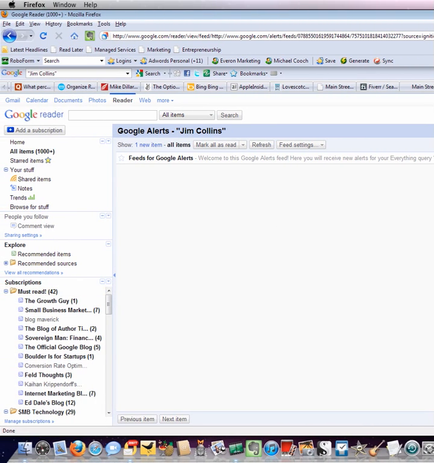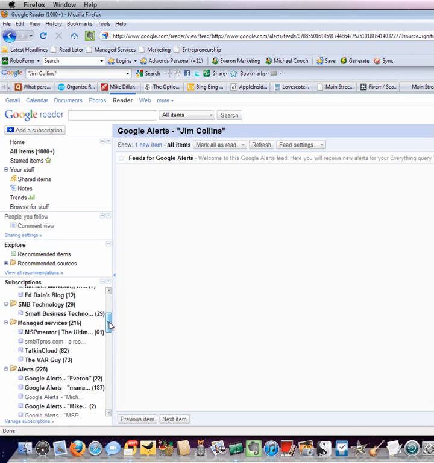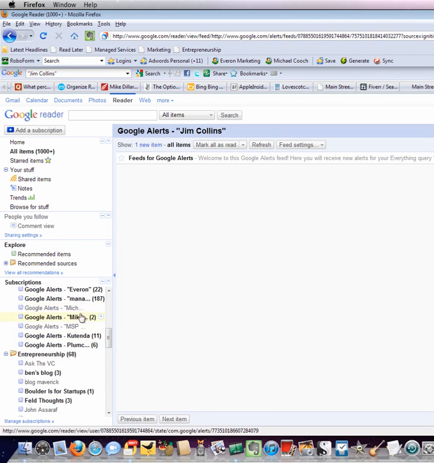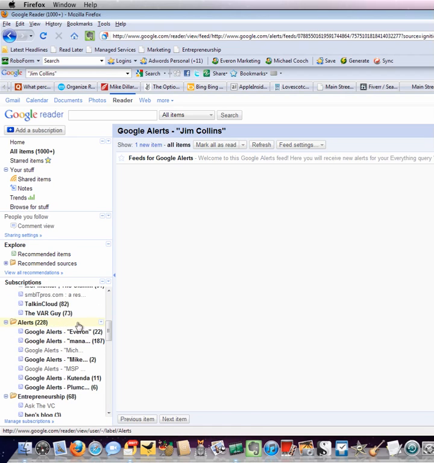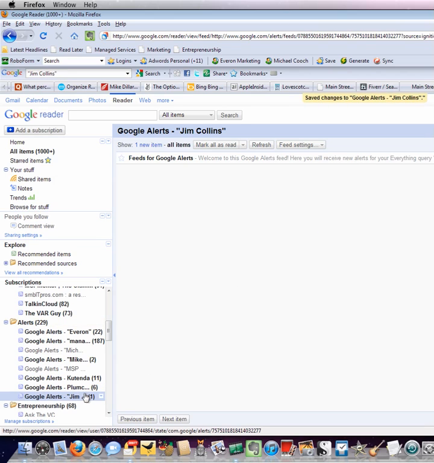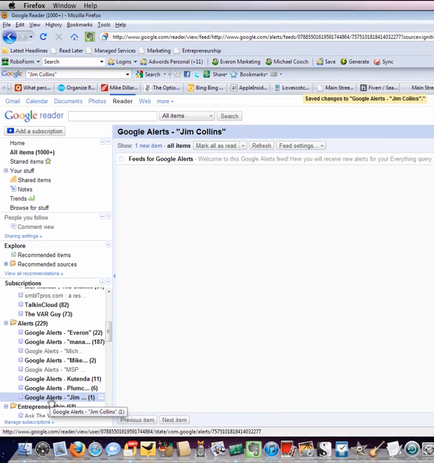So now Google Alerts, Jim Collins. And then what I can do, if you'll notice down here in my folders, I have this alert section. So I follow alerts for various terms, including my own and my company, to see how things are going, any news that's being created. So I can go to this feed settings, and I can determine where I want this to show up. I'm going to say I want it to show up in alerts. And there it is right there.